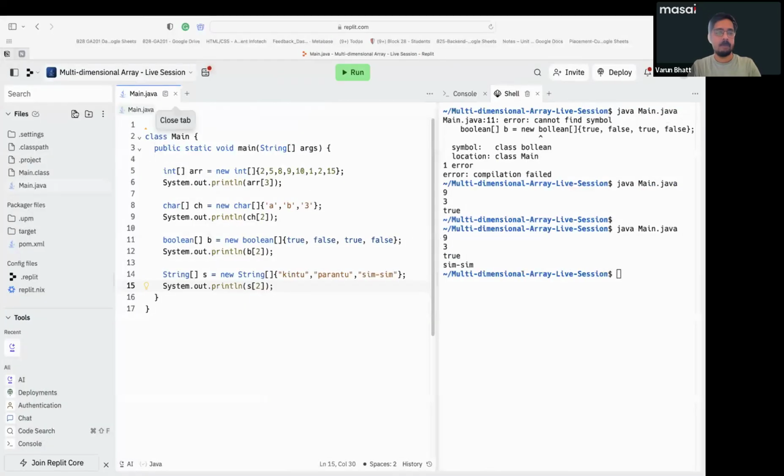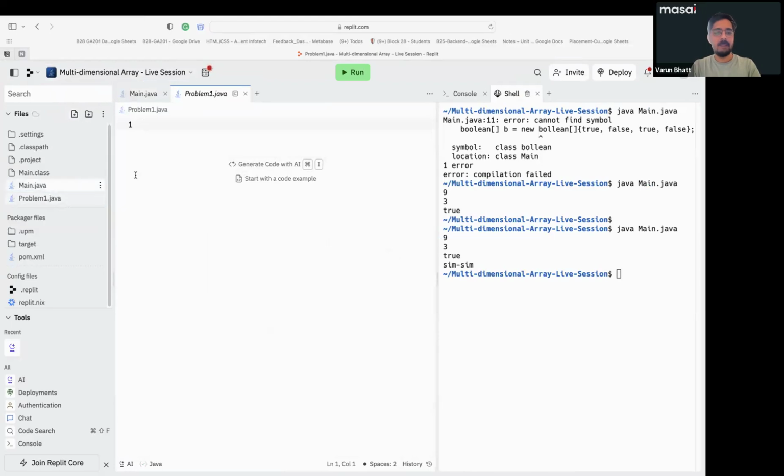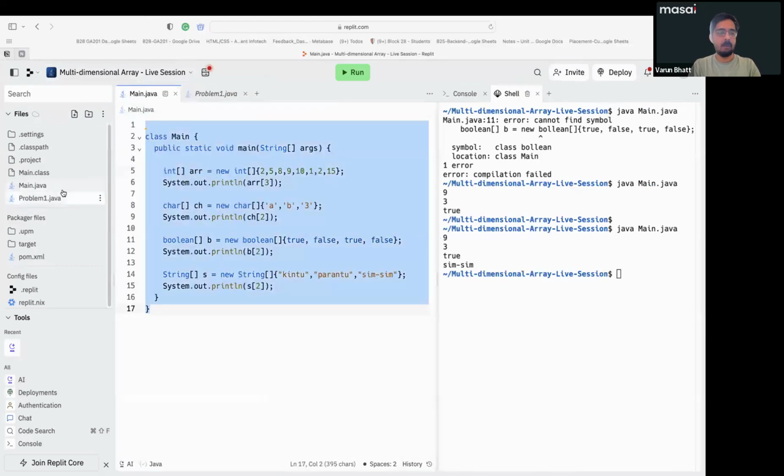Now understand one thing first. If I come to this one, problem1.java, and I want to create a 2D array, then how will I?